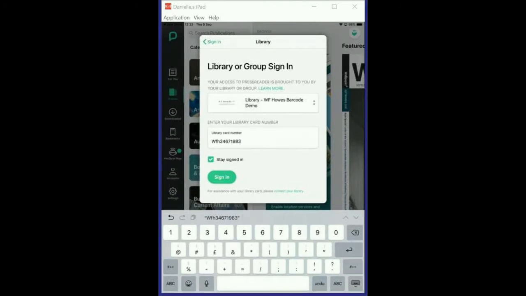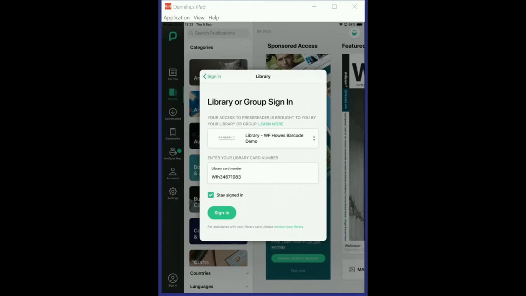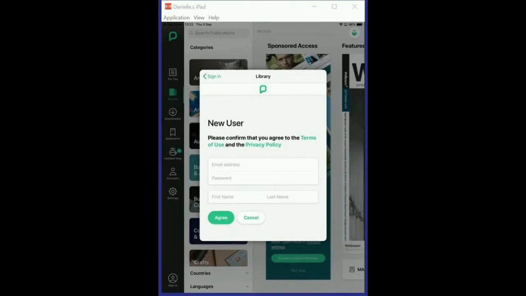You may also get the option to put in your PIN if your library card and PIN come up as an option. Just put your PIN in there as well and sign in. A little box pops up asking if you want to register as a new user with the PressReader service. You can enter your email address, create a password, and it will then remember you based on your card details. Or if you don't want to do that, you can simply press cancel.